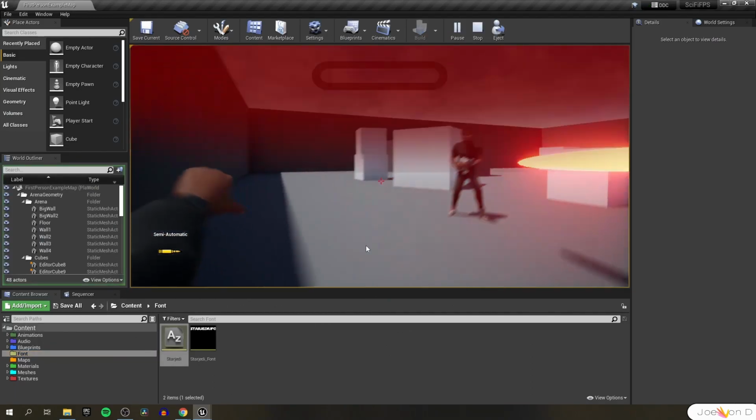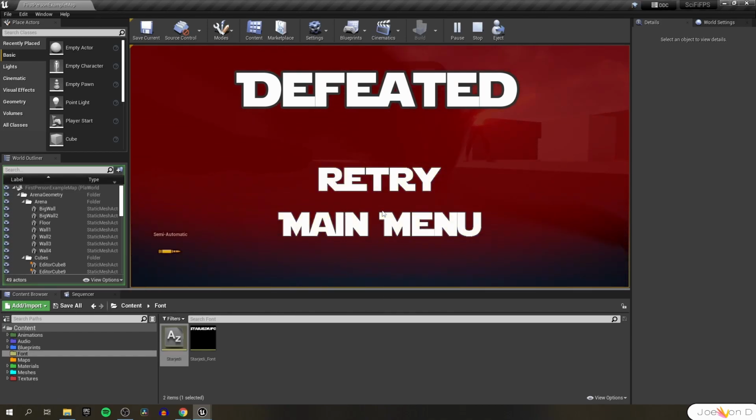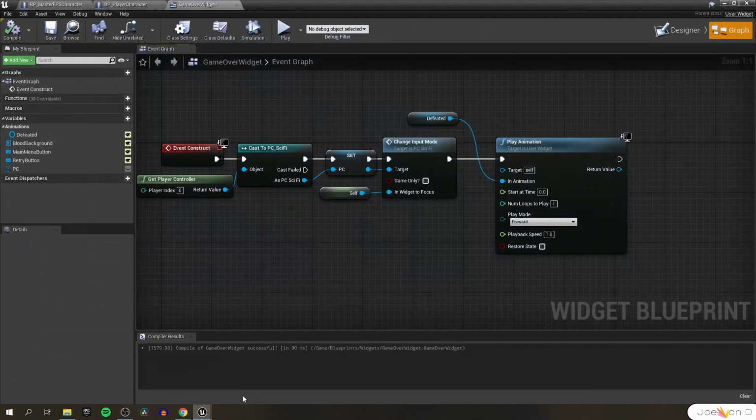I think this guy kills faster. And we'll see the animation happens, and our buttons are working properly when we hover over them. Now, let's set up those two buttons.